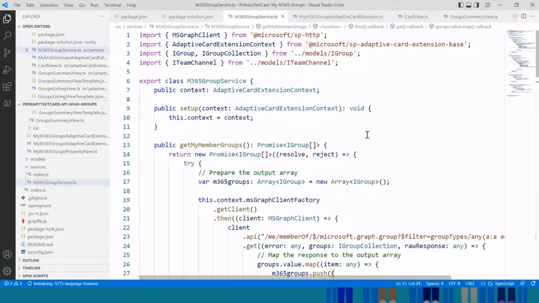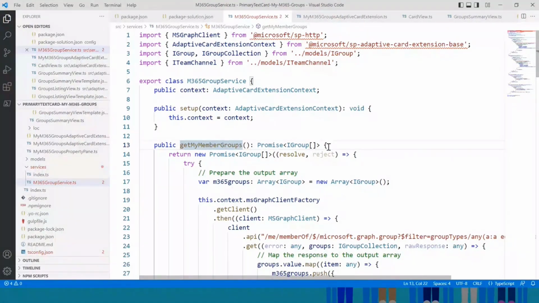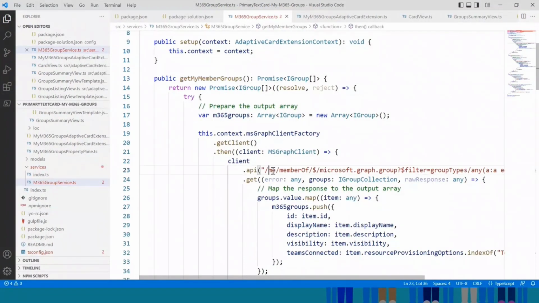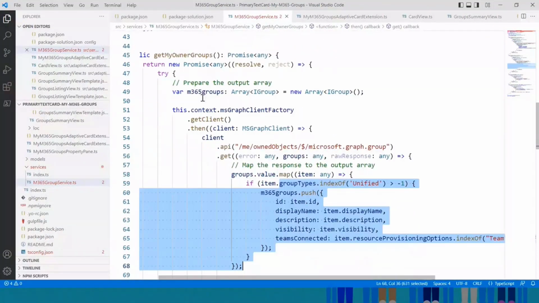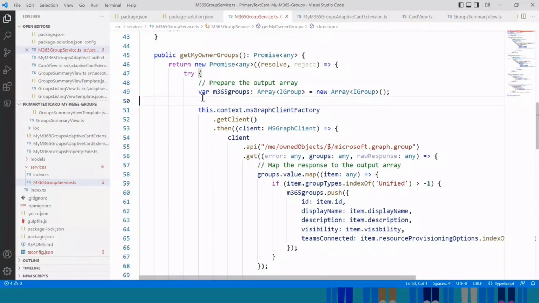Then again, we have a service created under the services folder. This service will help you get the group-related information. It has two major methods implemented inside it. The first one is getMyMemberGroups, which will return the groups of which the currently logged-in user is a member. This is a simple plain Graph API call, which will help you get all of the groups where you are a member. The second method is getMyOwnerGroups, which simply returns the groups where the currently logged-in user is the owner.